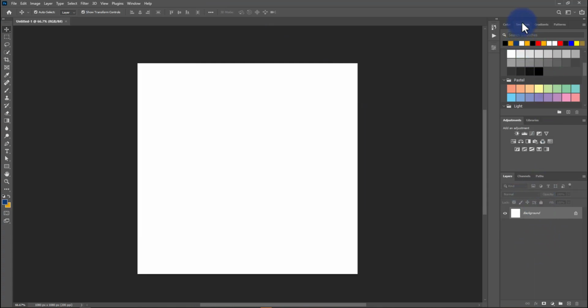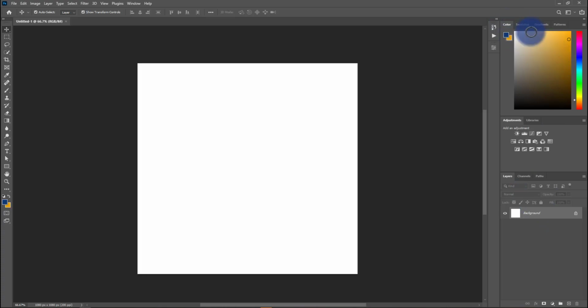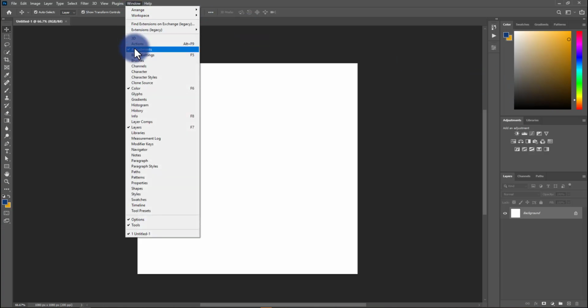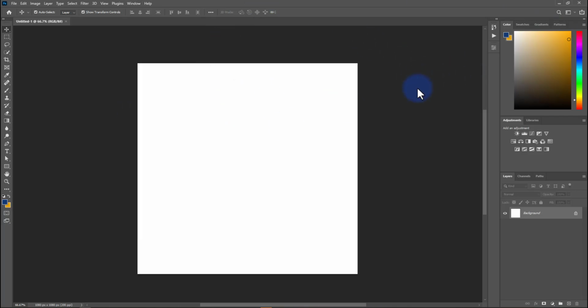Then we have our swatches. Those are the colors. You can use this color tab to pick any specific color. As I have said, any panel that you need, or maybe you are seeing it on my screen and it's not appearing on your screen, just come to window and locate it. Like you can see, color, click on it, and it will appear anywhere on your screen. So basically that's the panels and how you navigate around Photoshop.